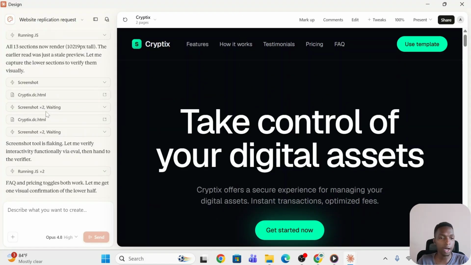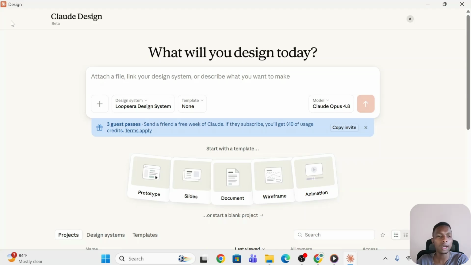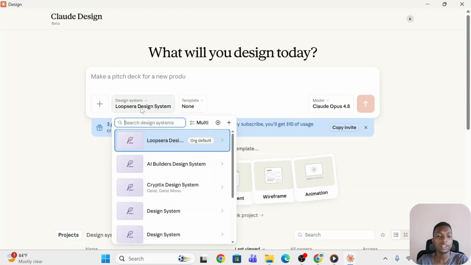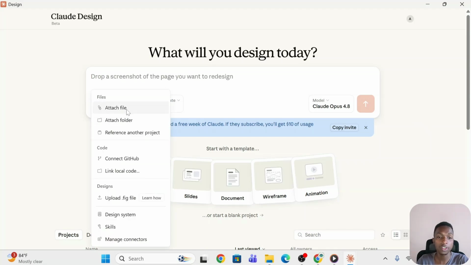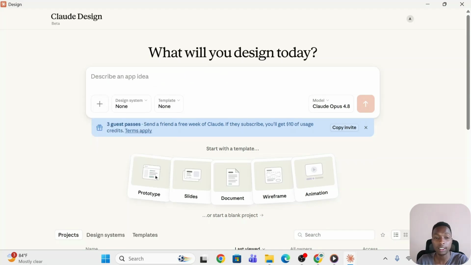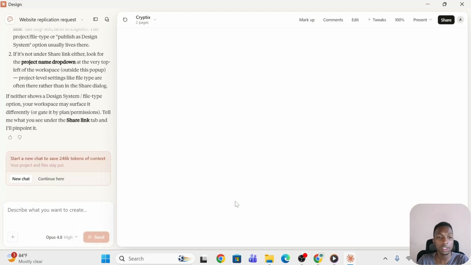And in case you're wondering how we got to this Claude Design view, when you log into Claude Design for the first time, just make sure the design system here is unchecked. Probably you won't have a design system yourself, but this is where you key in your prompt and you feed your image. So you're going to attach a file and then tell it to replicate that screenshot. And once you do that, it's going to take you to this view.